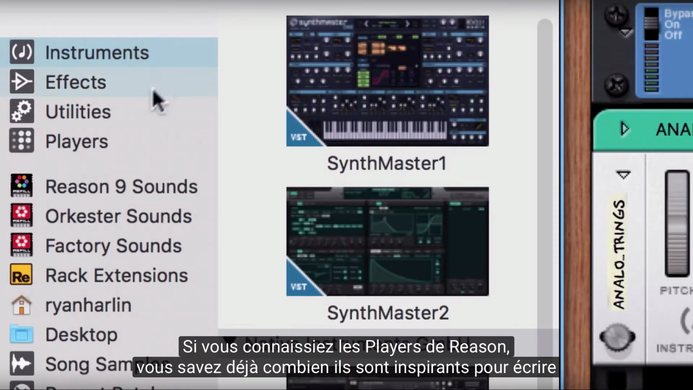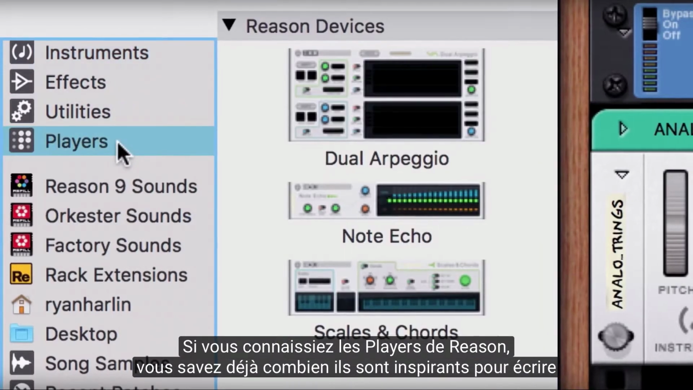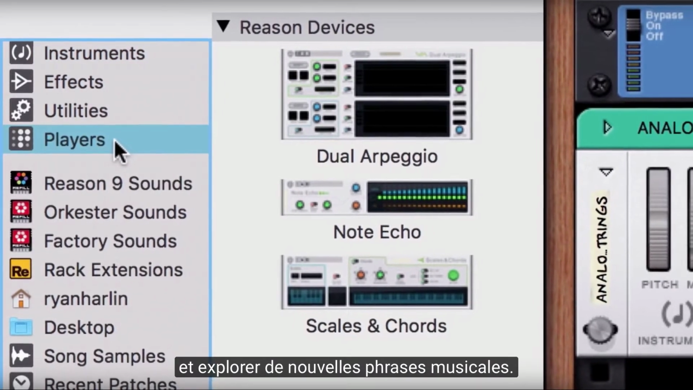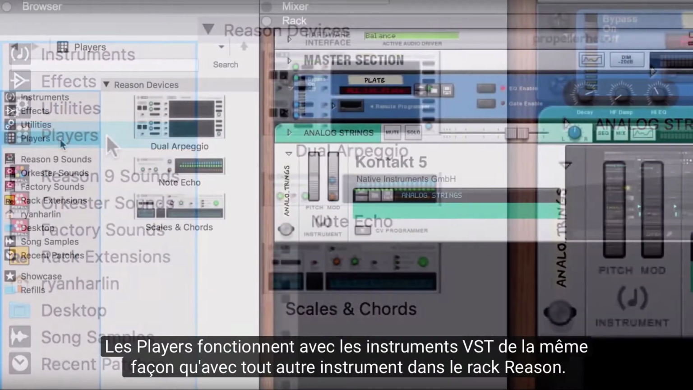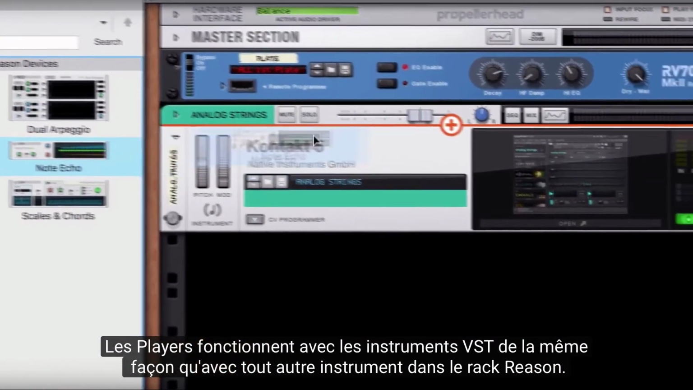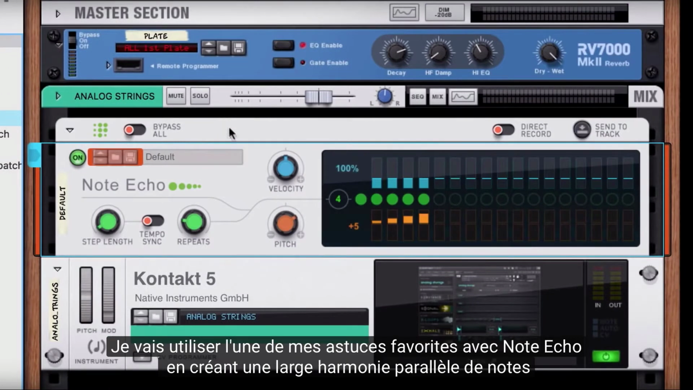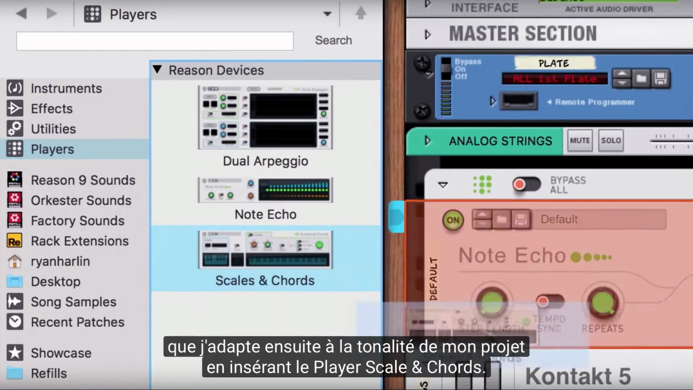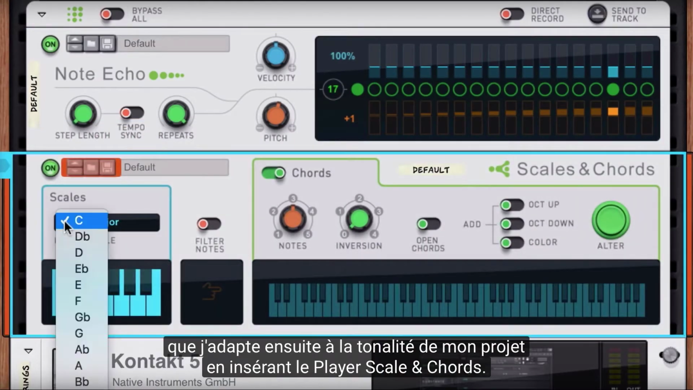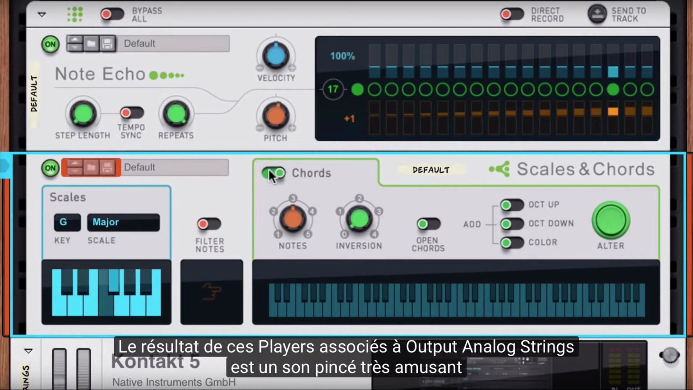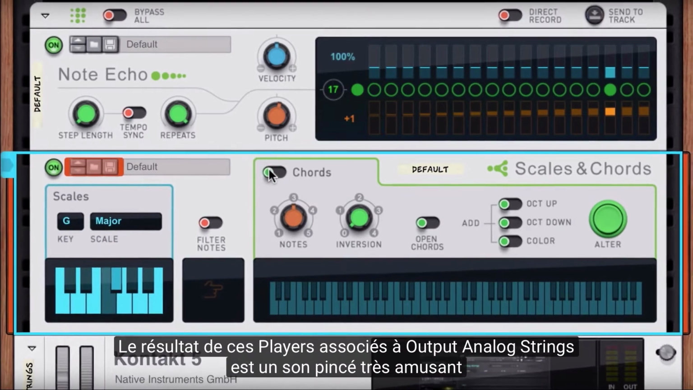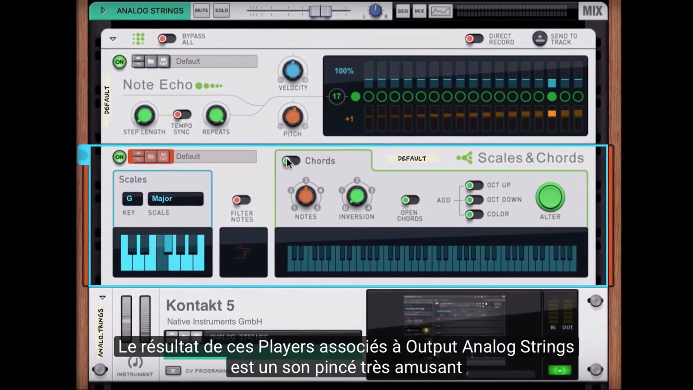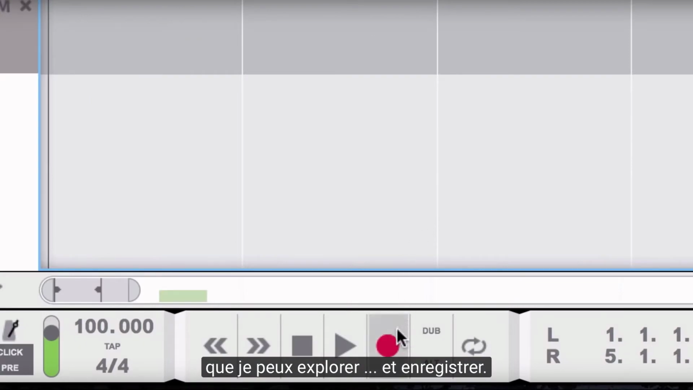If you've gotten to know Reason's players, you already know how great they are for writing and exploring new musical phrases. Players work with VST instruments the same way they do for everything else in the Reason rack. I'm going to do one of my favorite note echo tricks by creating wide parallel harmony notes, which I'll then fit into my song's key by dragging in a Scales and Chords player. The result of these players, with Output's Analog Strings, is a super fun pluck sound that I can explore and record.